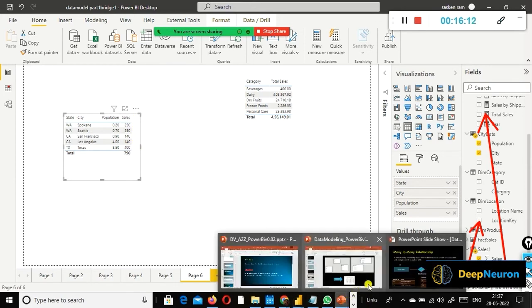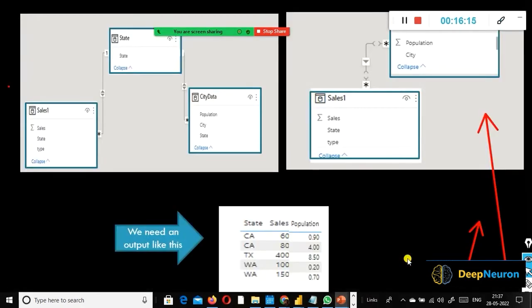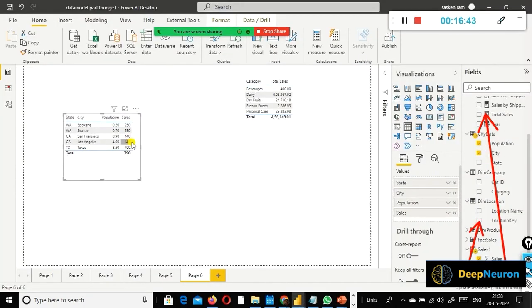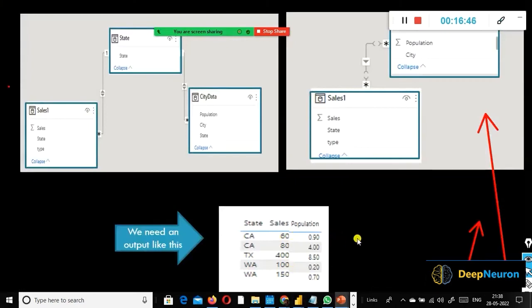So all we need is an output something like this. In WA, 100 for one city and 150 for another city. Instead, it is adding these two values, and 250 repeats, since the state is the same, more than one time, but the cities are different. Here 80 plus 60 is 140, repeating two times. So 140, 140. We don't want the report displayed like this; we want the report to be like this.